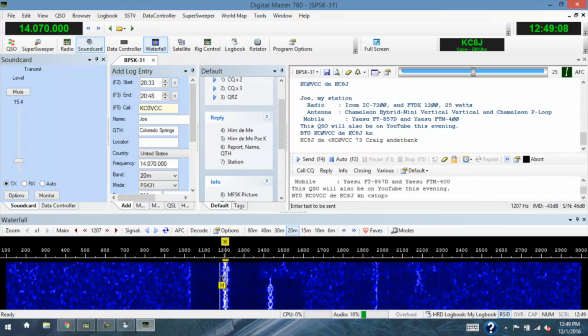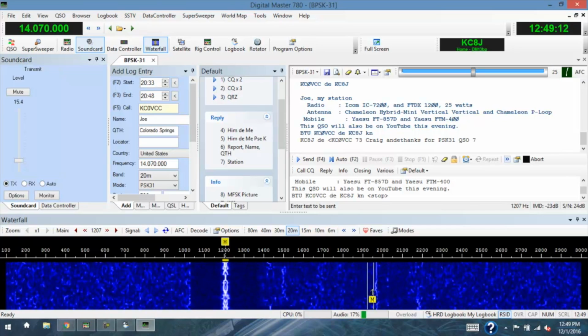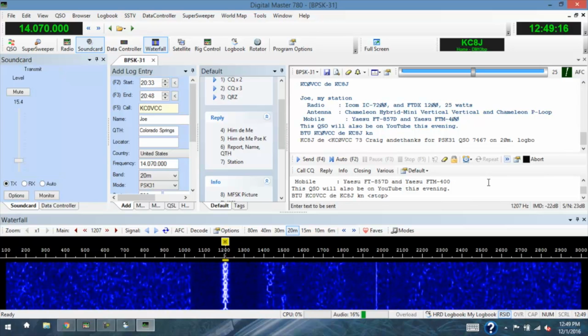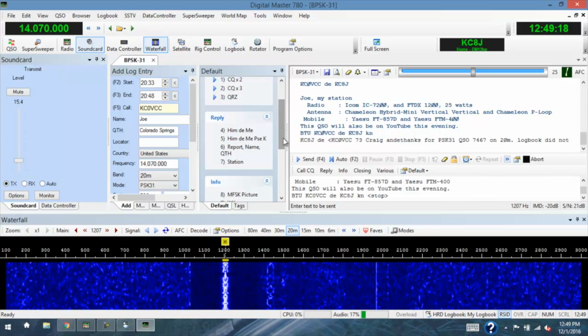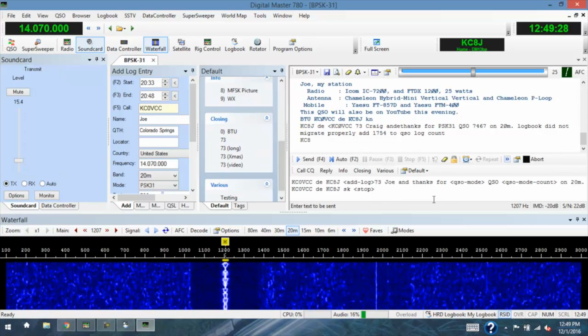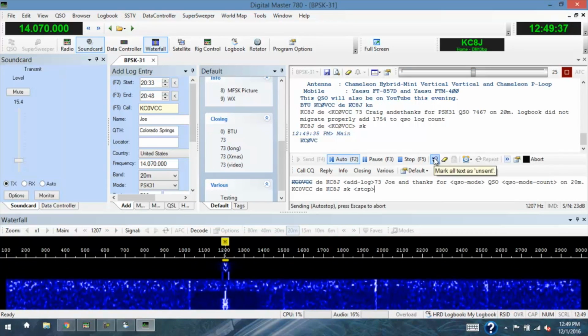It shows he's got a really strong signal coming in. You see how much brighter it is than the one fading, and this one's really low. He's going to move on. I'll sign clear with him as well.